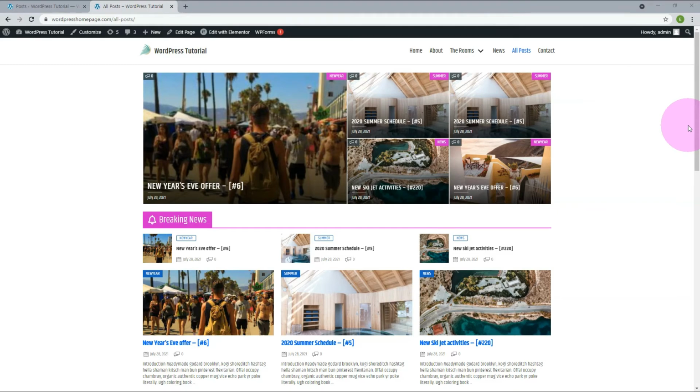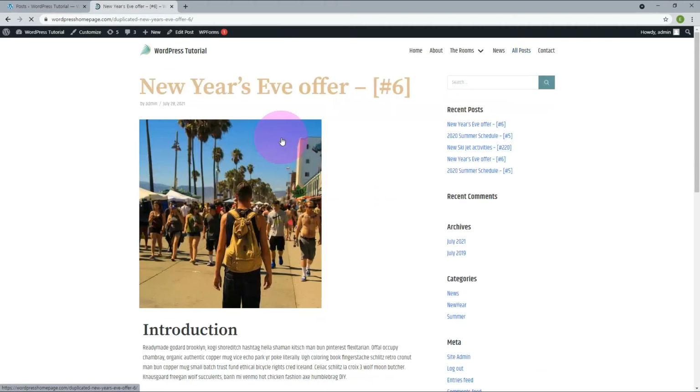In WordPress, the first one is the archive post, and the second one is the single post. When we click a post on the archive page that we created in the previous video, as you can see, it moves to a single post.